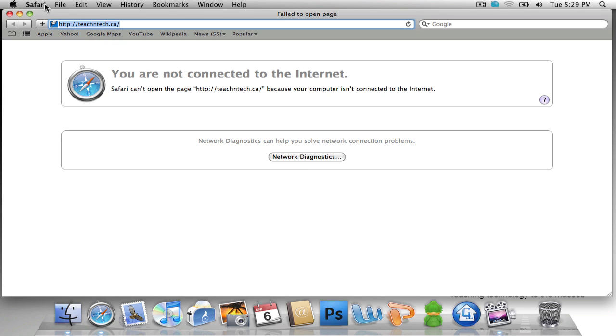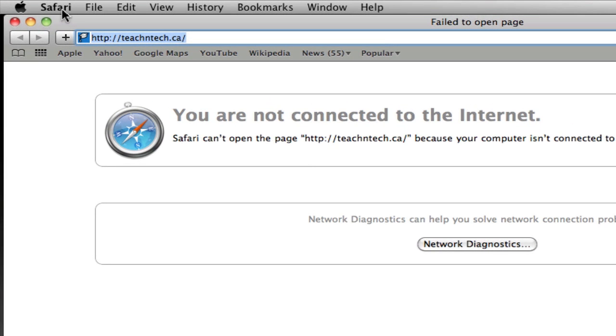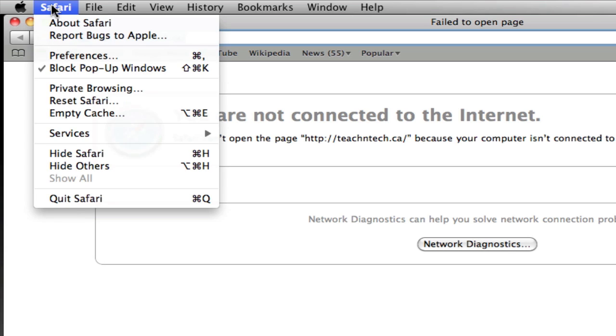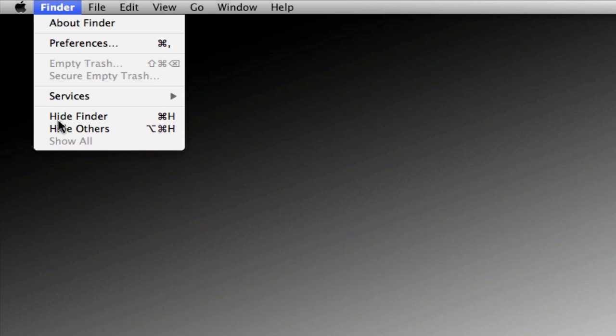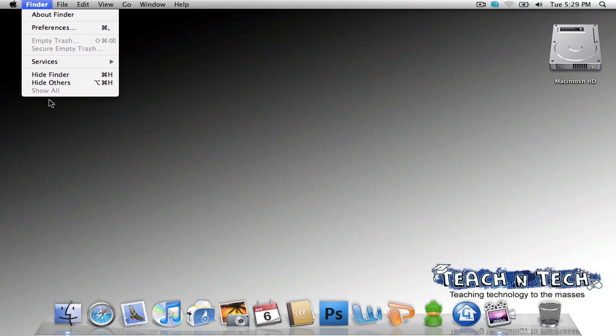So the name in bold is the title of the application that's currently selected. And if I go to Safari, if I click on that, that's how I close an application. It's just by going down to the bottom and selecting Quit. Finder, of course, there is no Quit menu because it always has to remain open.